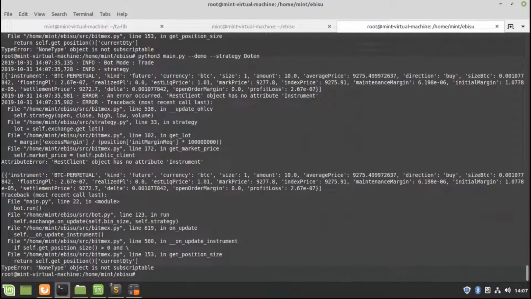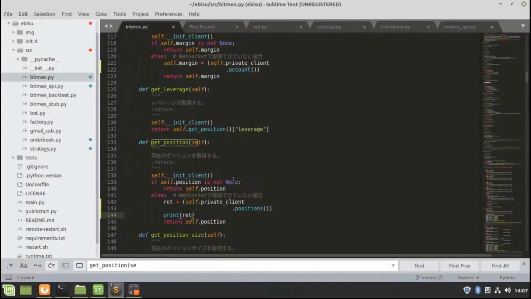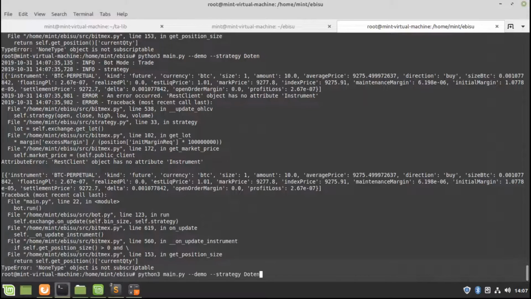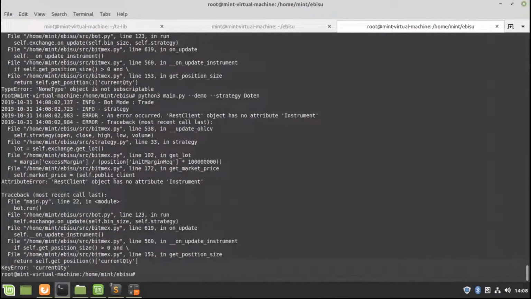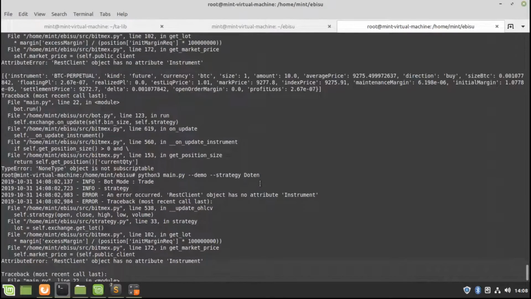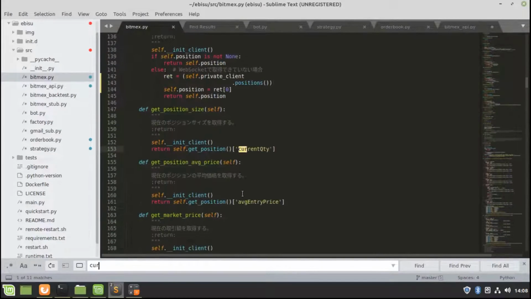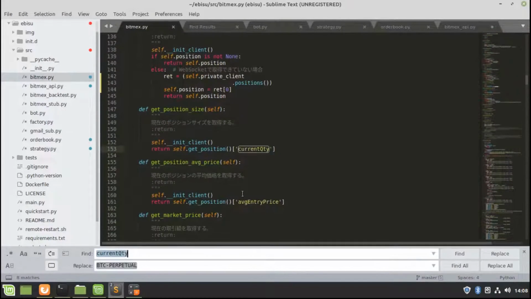No, we still wrote something. So here's my position. Current quantity. So my position 0. Print ret 0. Return. Oops. Self.position equals ret 0. Current quantity is not it. It's a size amount. Current quantity, amount.